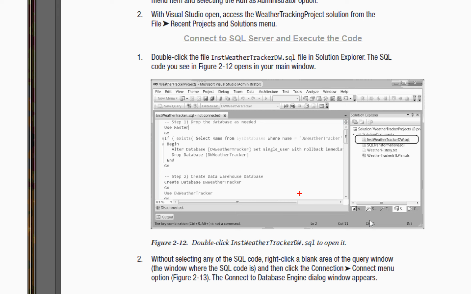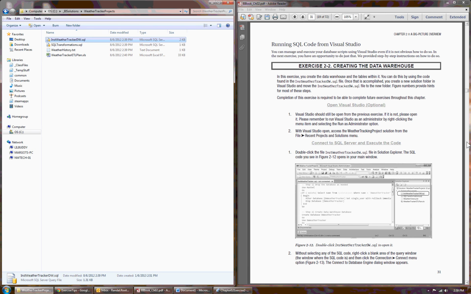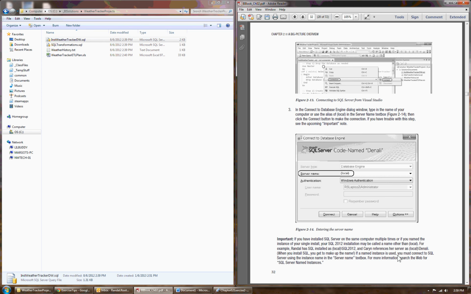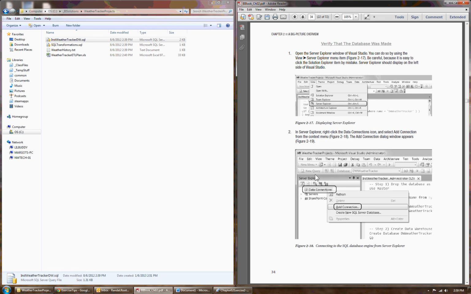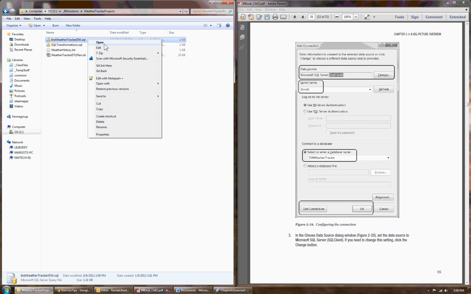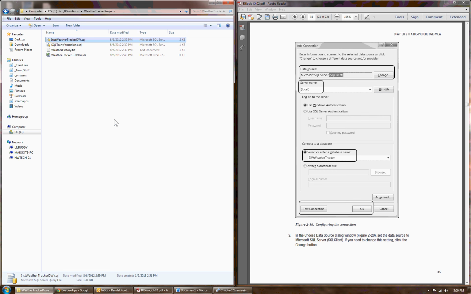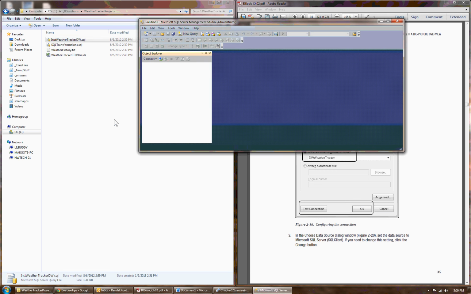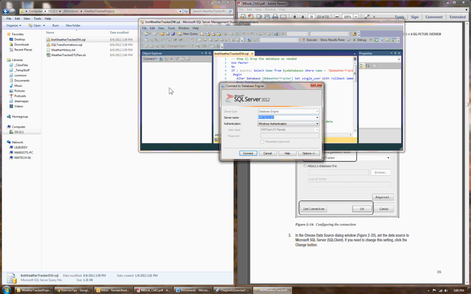So the feedback I've been getting is that, hey, it didn't work for me, which is really disconcerting. It's not the end of the world, though. The thing is, you can actually run this code by connecting to SQL Server. So if I were to right-click on the file within the BI Solution Weather Tracker Projects folder and open it, it should open up in SQL Server Management Studio. And of course, that's the default program that SQL files are mapped to.